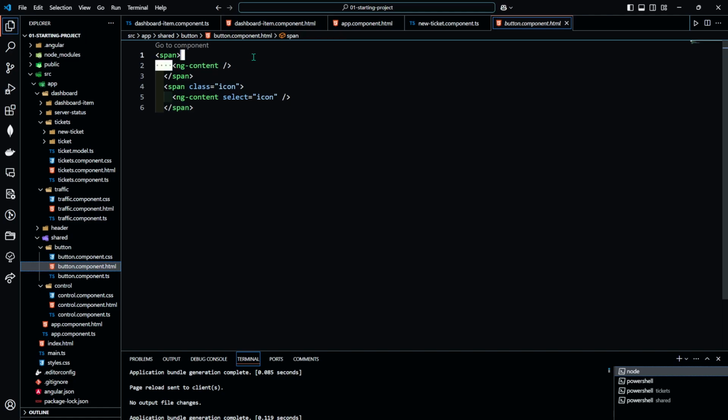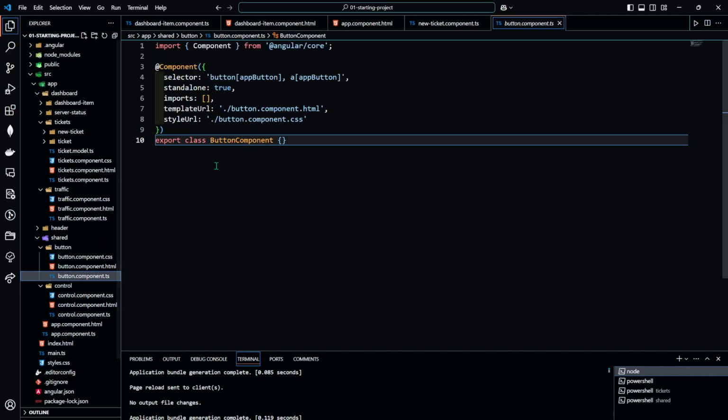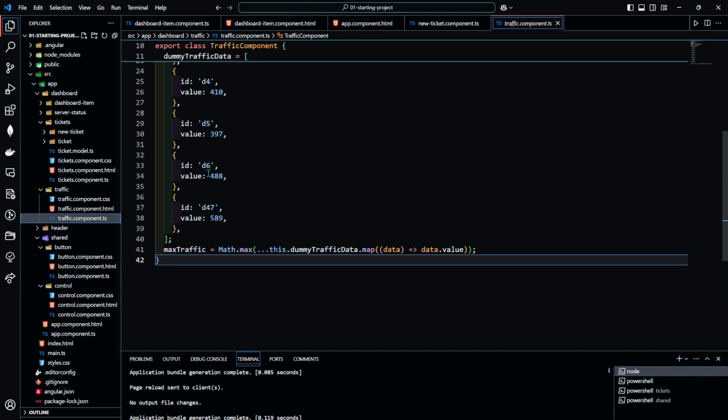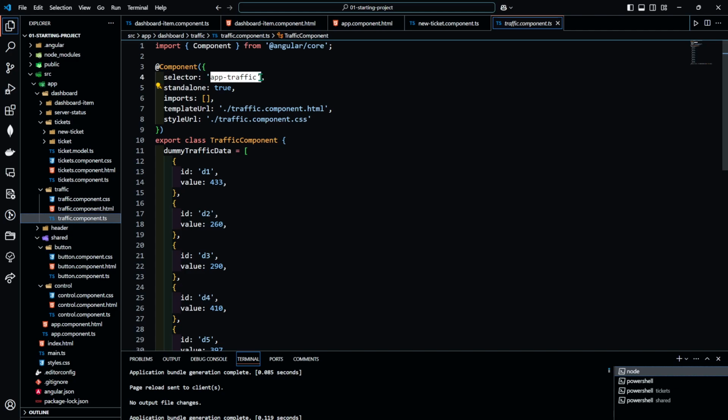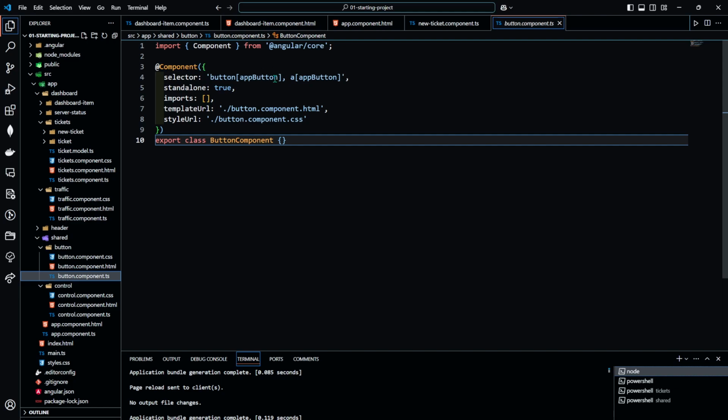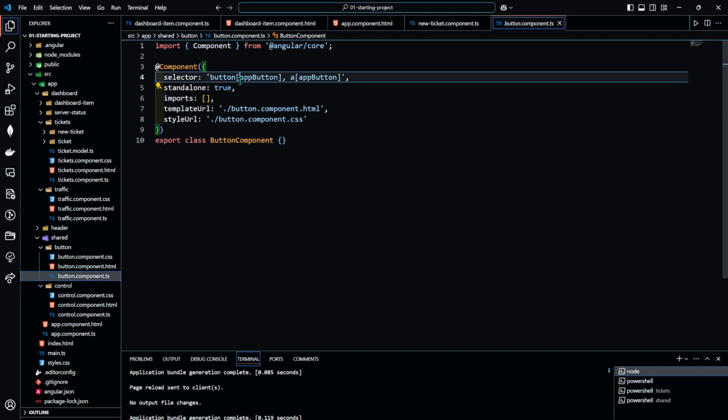As you can see, this is my HTML, nothing more is here. There is the ng-content. In my TypeScript file, you can see generally what we use as a selector, we use these types of things as a selector, app-traffic. But here, inside this button, we have used a property binding type, square brackets, and inside this we have defined this app-button here.